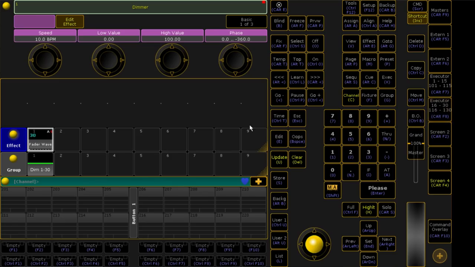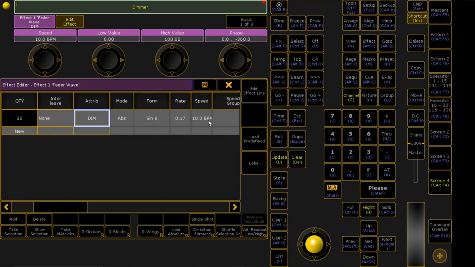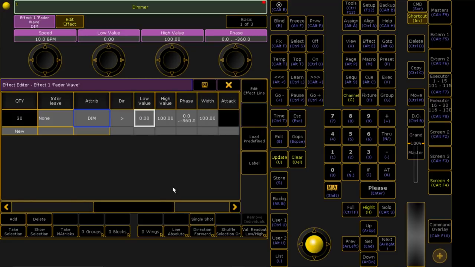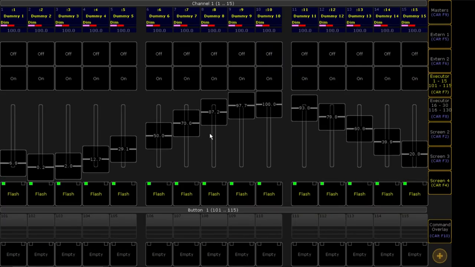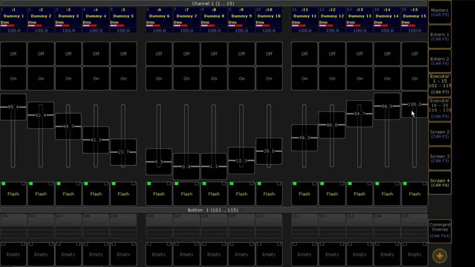If you want to narrow the wavelength of that a little bit, we just tweak our phase. So I'm going to go over here. I'm going to double it to 0 through -720. Now we go back. We have a tighter wave moving across.